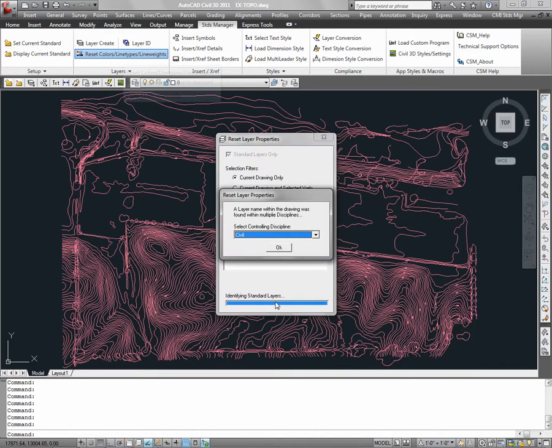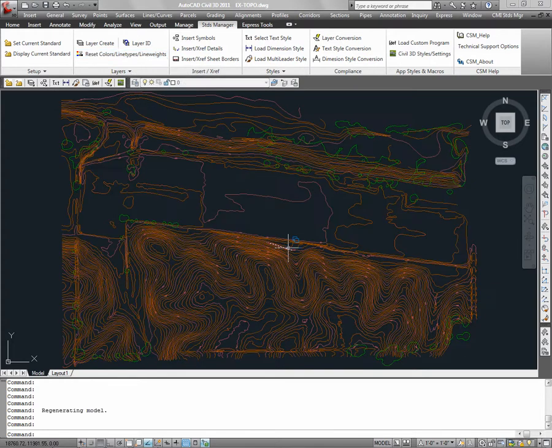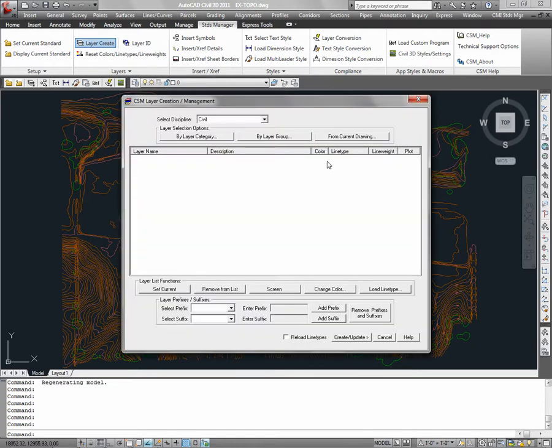Now I can choose whether I'd like these layers displayed according to the Civil discipline or the Survey discipline. Now you can see that all my layer definitions have reverted to their standard state. Now let's see how easy it is to create standard layers on our own. I'll click Layer Create and create some layers to add an architectural element to this drawing.